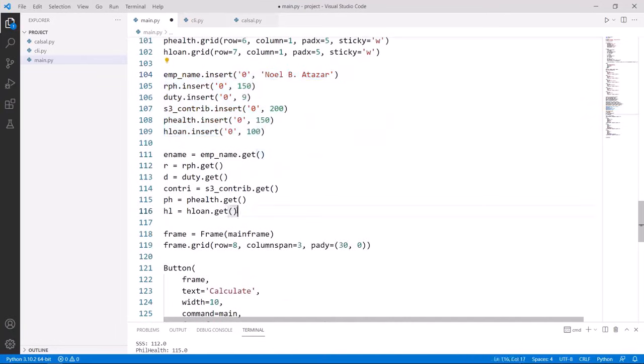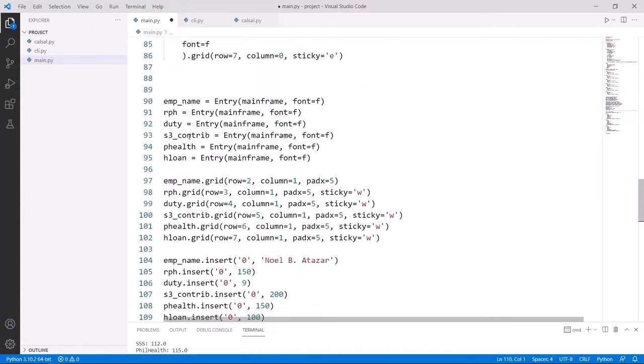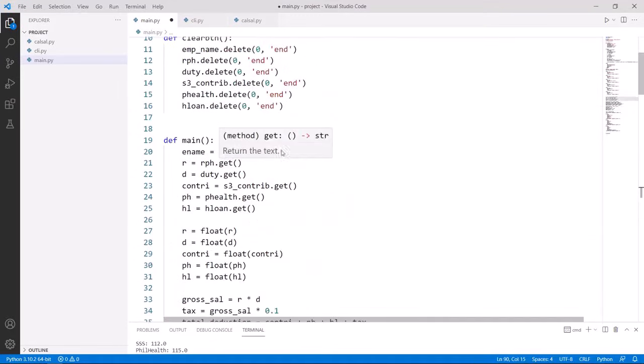And this code is also not required because we have used it inside the function. So now I am fetching the information from this entry box using the get method. So emp name.get means whatever information the user has inserted in that entry box will be fetched and stored in the variable with the name ename. Same is done with all of these.